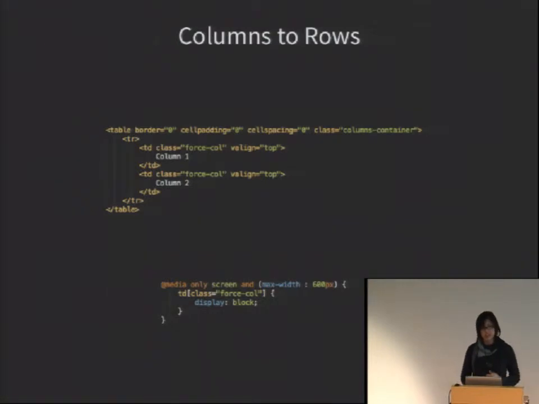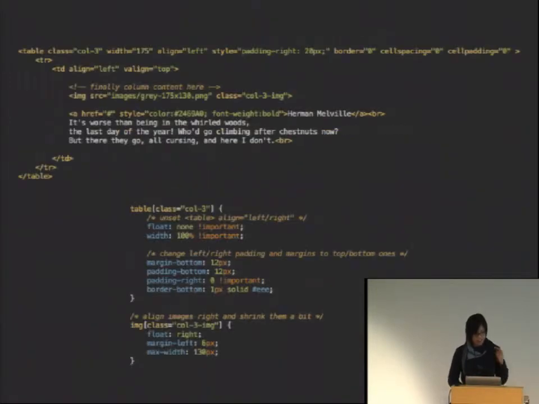So very quickly, this looks something like this. You have a table for layout. You have 2 columns. I put a class on there called force column, or force col. And it's actually quite simple. You make a media query. You say display block. So it's actually not that hard. I don't know why people are not doing it, and you better start doing it, because I will not buy stuff from you otherwise.